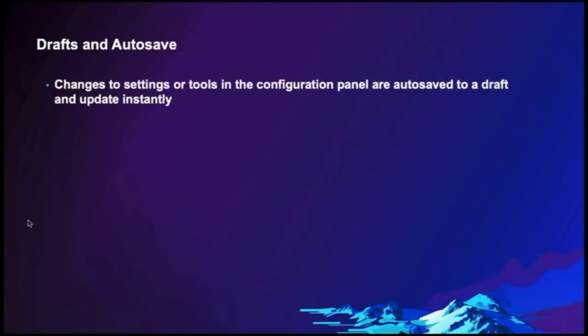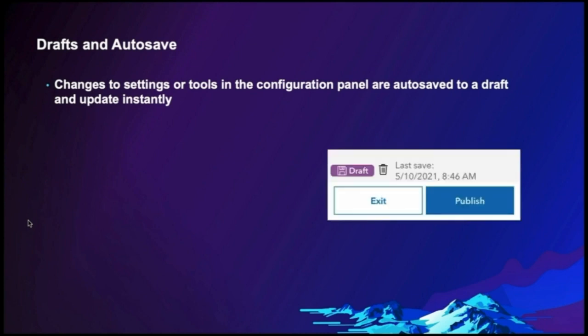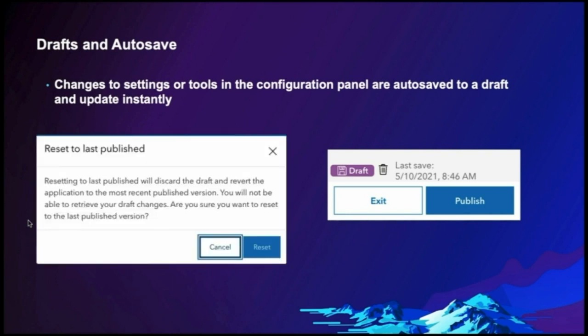In the configuration panel, all adjustments to settings or tools are immediately displayed in the app preview. These updates are saved as a draft for the app being configured. Once an author is ready to publish those changes, they can use the Publish button to push those updates to the final item. Likewise, if there are updates in a draft that are not needed or you want to revert back to the last published version, you can use the Delete Draft option.